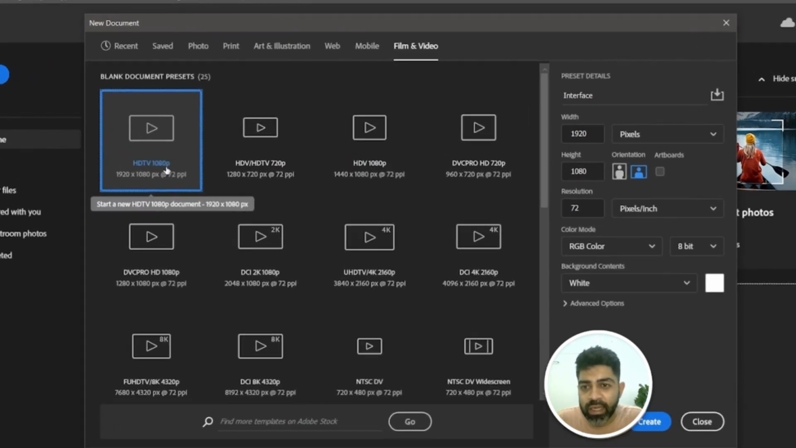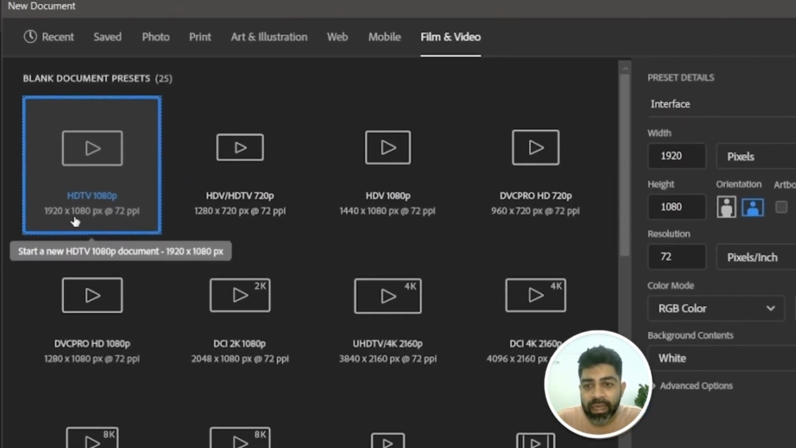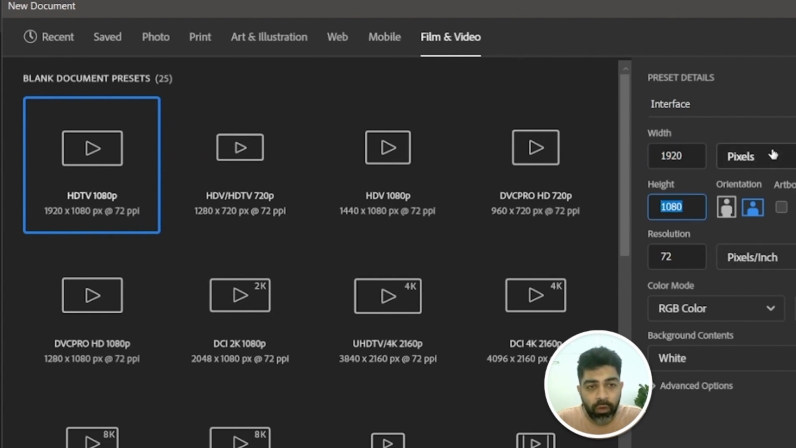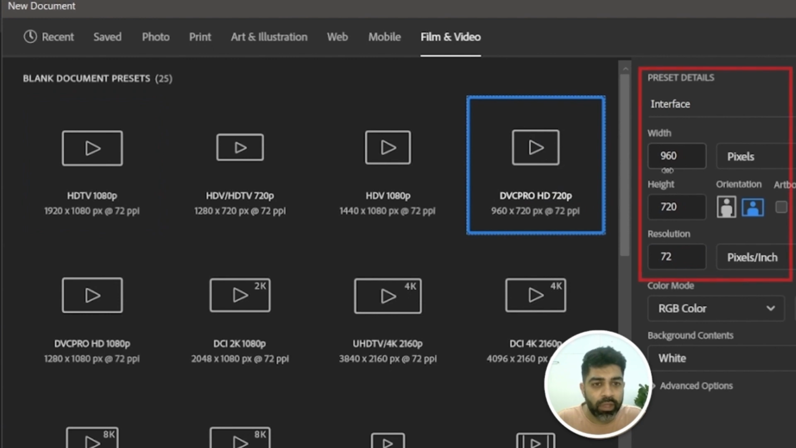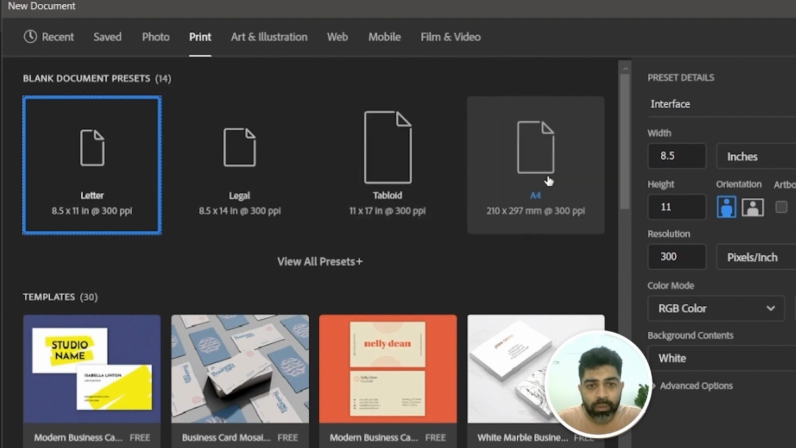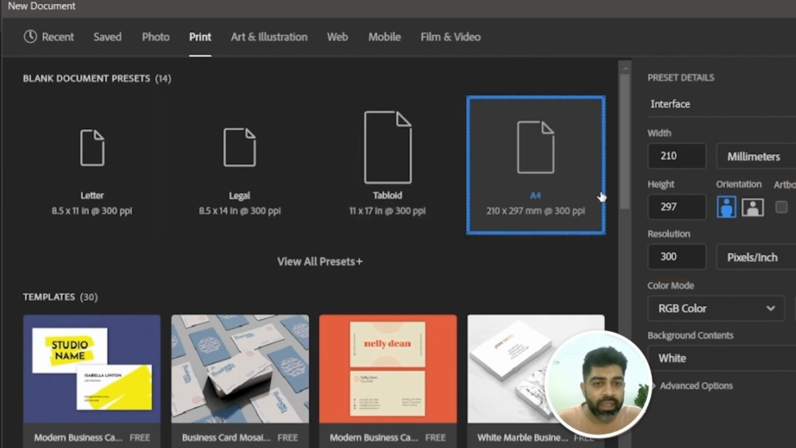Now, the first preset that's selected is 1920 by 1080 pixels at 72 ppi. That basically means 1920 width, 1080 height, in pixels, at 72 pixels per inch. If I change it to this particular preset, you'll see how the settings change. Of course, if I go back to print, it might show me something slightly different. These are standard sizes for print material. That's why you see 210 millimeters by 297 millimeters in a vertical orientation and at 300 ppi with RGB color.